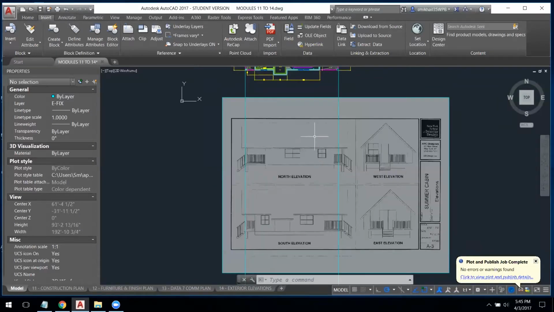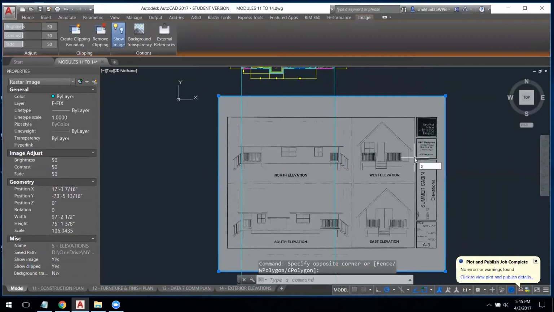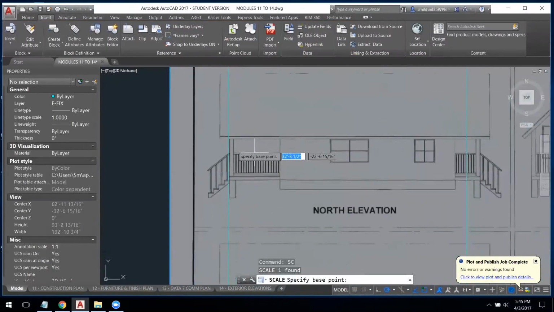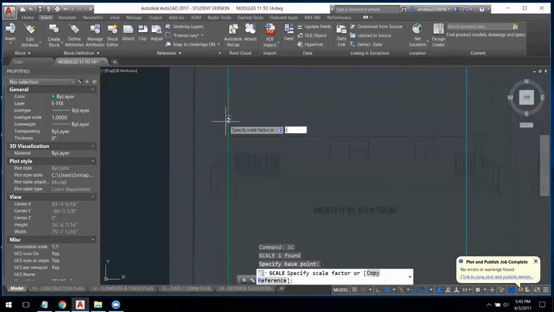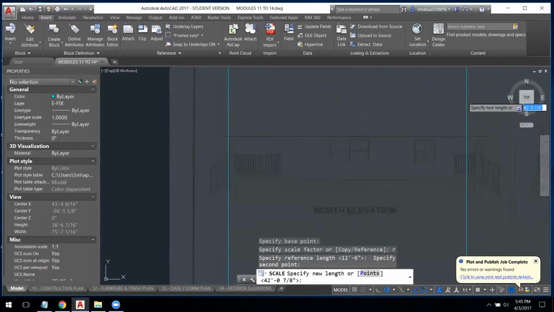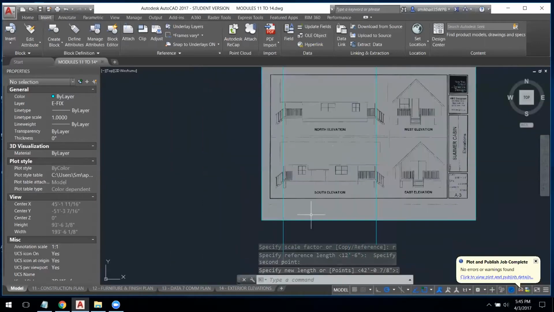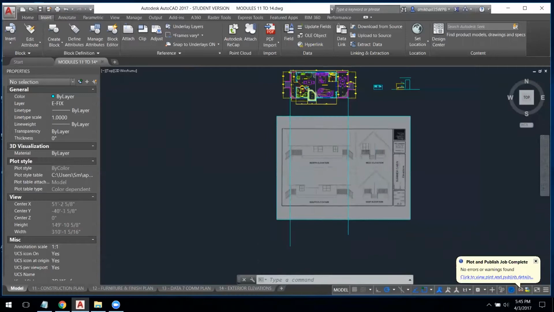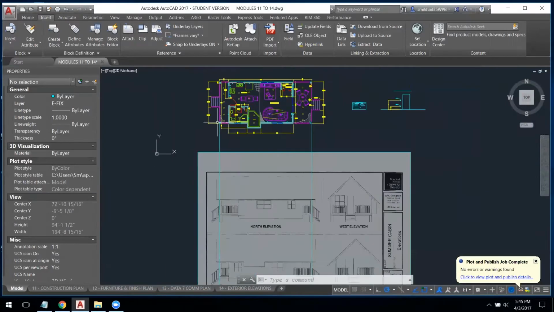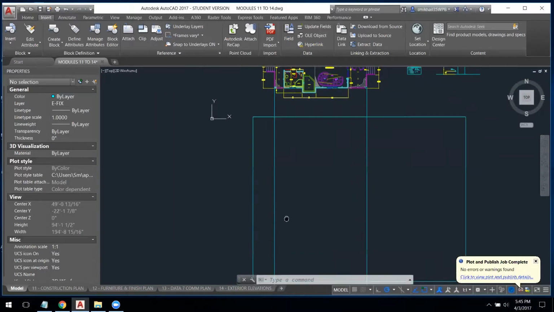Okay, so I probably just made this bigger by mistake. Let me rescale this. Scale. Anywhere is the base point. Reference from this point to this point needs to be this big. Okay, just make sure this is aligned correctly. Very good.